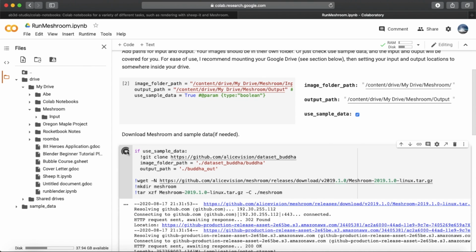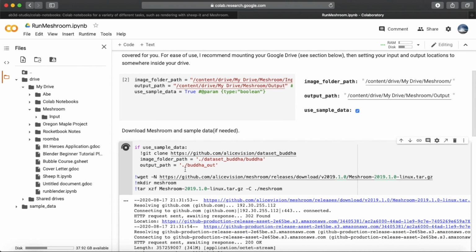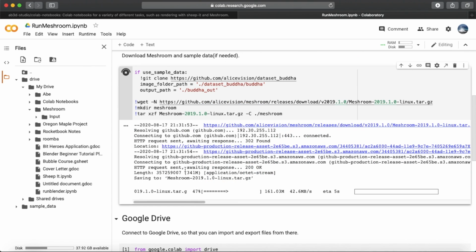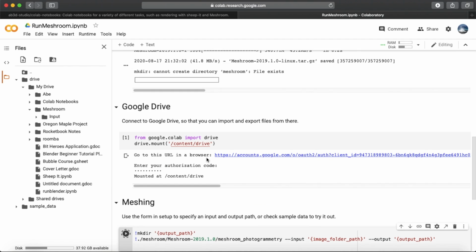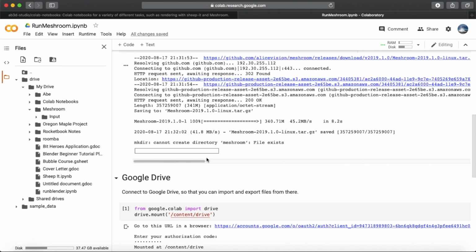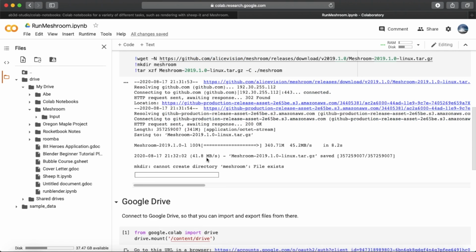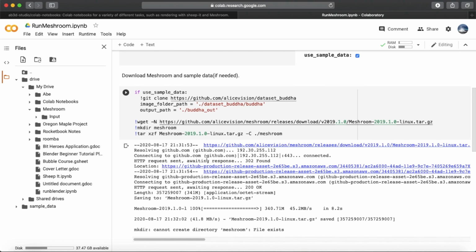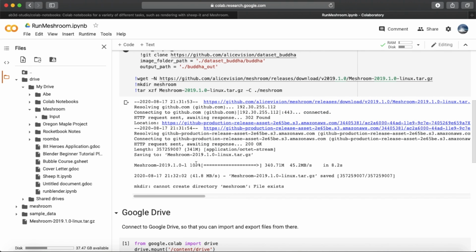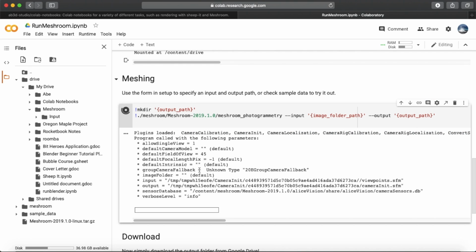You can run this with your own images, of course, but I'm just going to run it with the sample data for now. So first run the cell. You can now click Run on all the cells in order, skipping over the Google Drive one because we already ran it. Once the cell finishes, it will automatically go on to the next. The second cell downloads Meshroom, and the sample data if you choose to use it. The last code runs Meshroom.